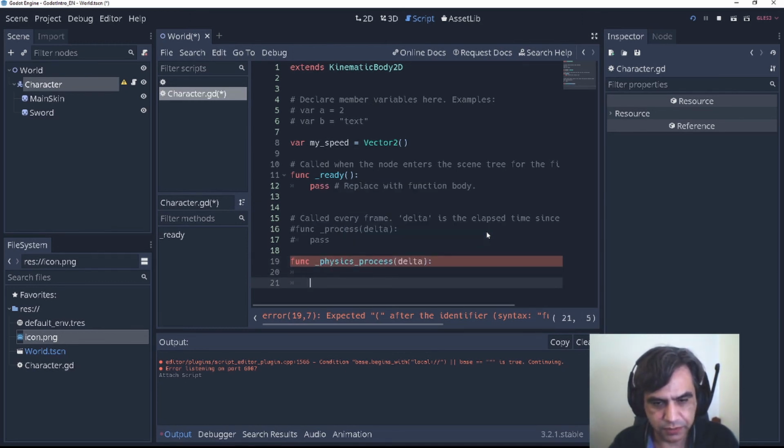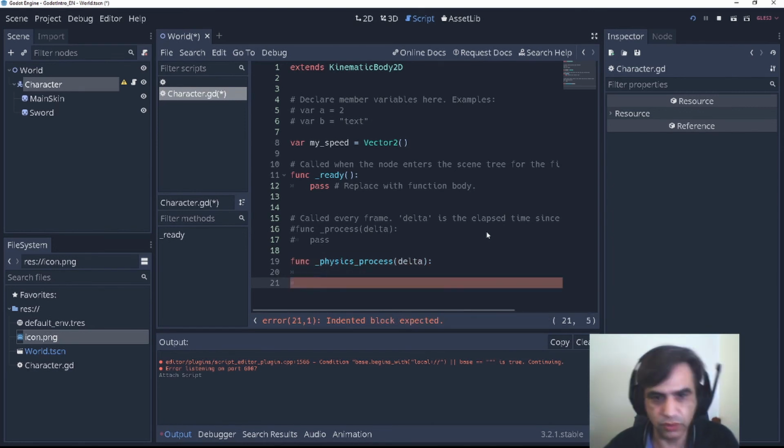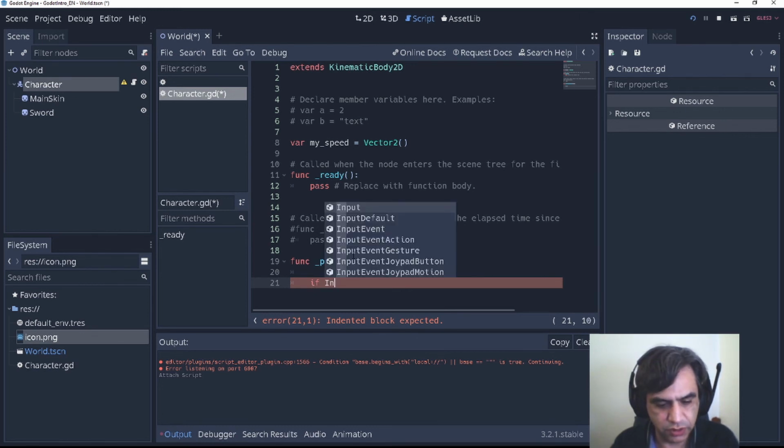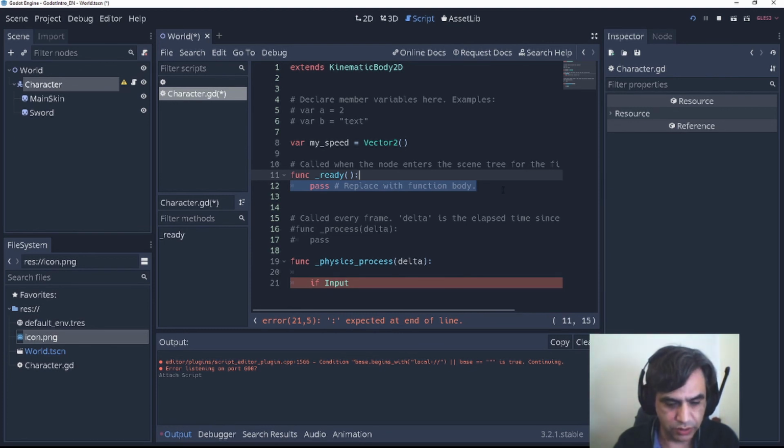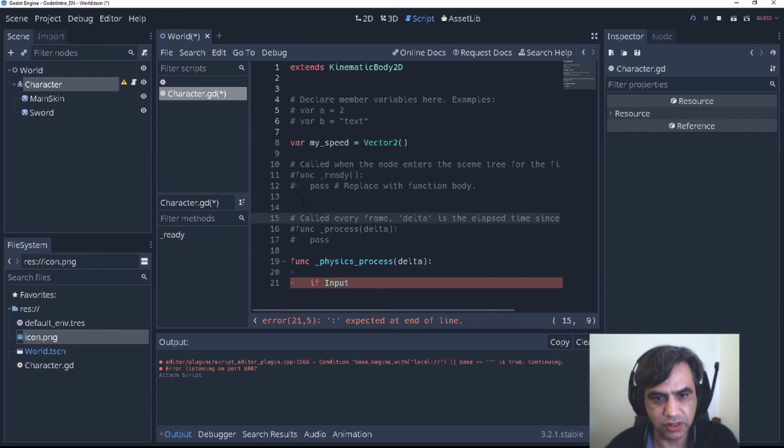We are going to check the keys, the input. By the way, func means function. So we have this function that is called ready. We have this function that is called physics process. Actually, I'm not going to use this one, so I can comment it by pressing Control K. It comments this function. I'm not going to use it, so I don't care about that.